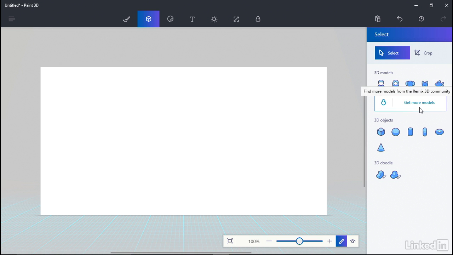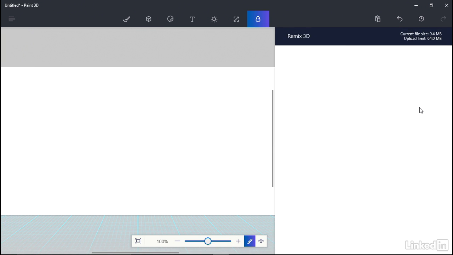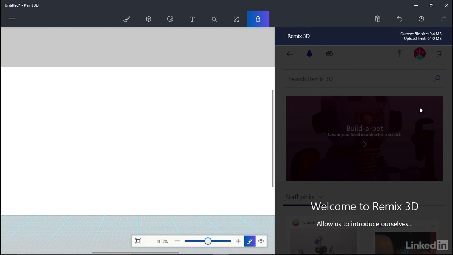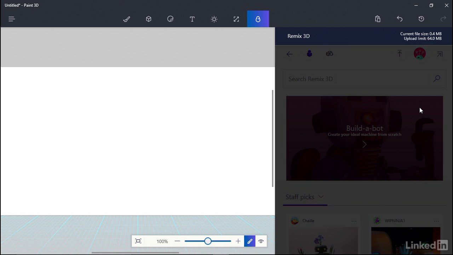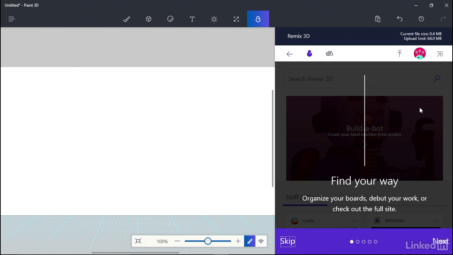I could hit this button that says get more models, and that opens up a door to Remix 3D, which is this online community where people can share their 3D models. You can set up an account, and then you can download components from Remix 3D and add them to your composition. But for now, I'm not going to do that. I'm going to go back to the 3D button up here at the top.